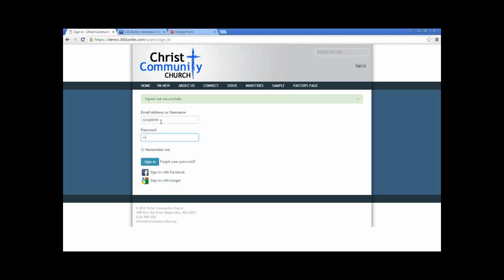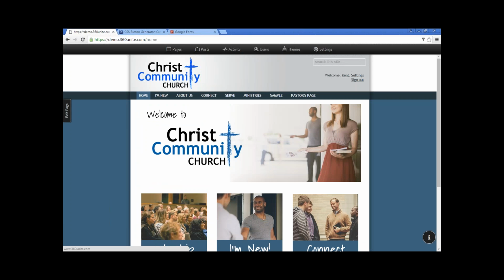Each person that signs in is going to have a certain set of permissions or rights within the program. So I'm going to make sure to sign in as a system administrator so that I can see the admin bar here across the top of the screen. And the admin bar just gives me full rights to do everything within the program. If you're logged in as a publisher or a user, a publisher is only going to see pages, posts, and activity, but not see users, themes, and settings.